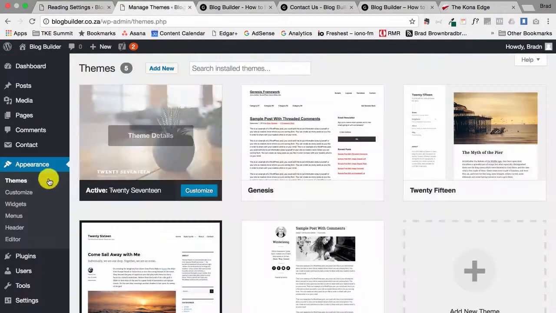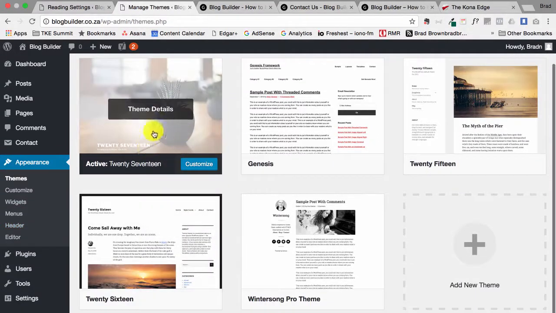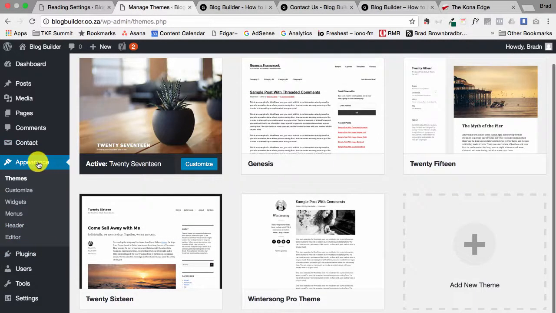So if we go back to the back end, we've activated that theme. You'll see under the appearance menu here, there's one that says customize. There's widgets and menus, and by the way, this is an example of a horizontal menu. So there you go, that's a great example.